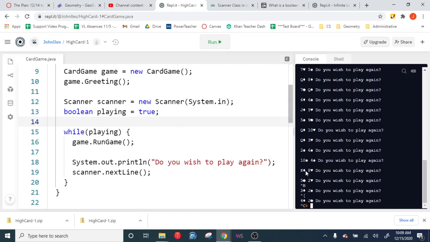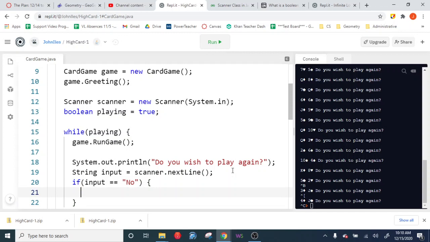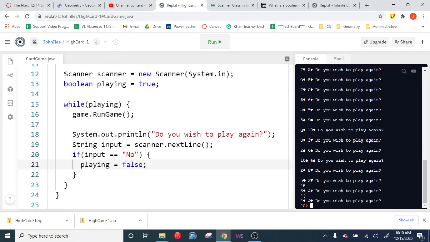Okay, so that gets us the next line. And now we want to do something with it. So let's go String input equals, something like that. And then we'll say if input equals no, then we'll say playing gets false. And then if I run this now, javac.